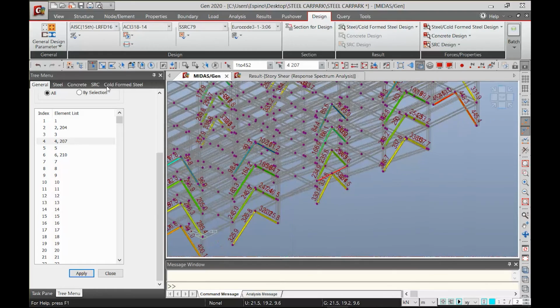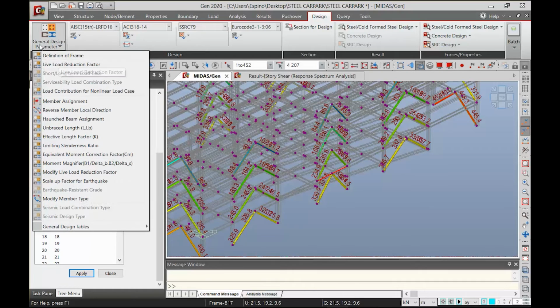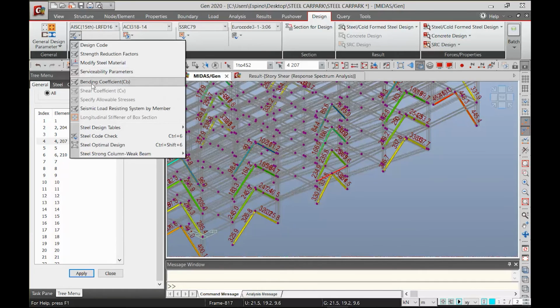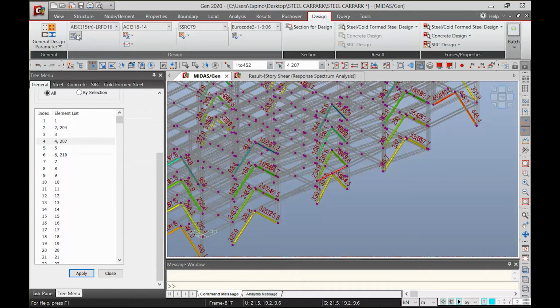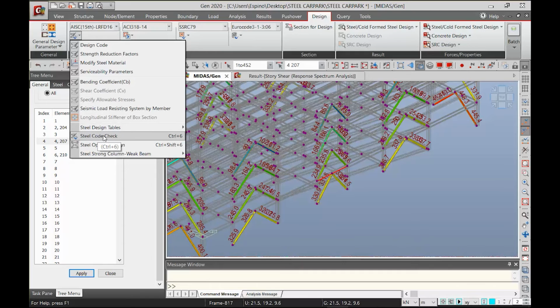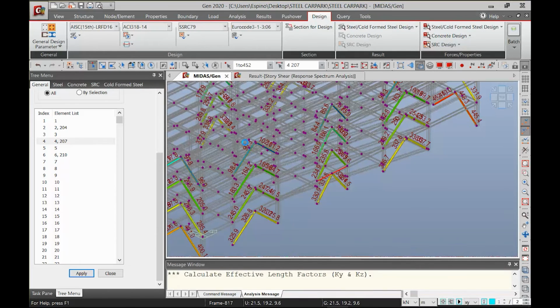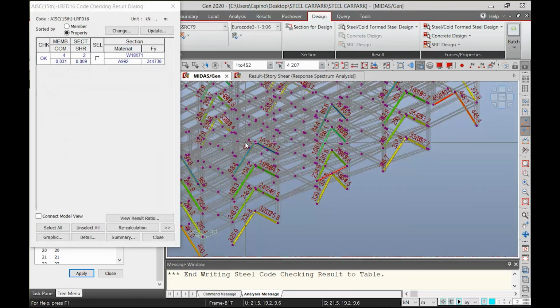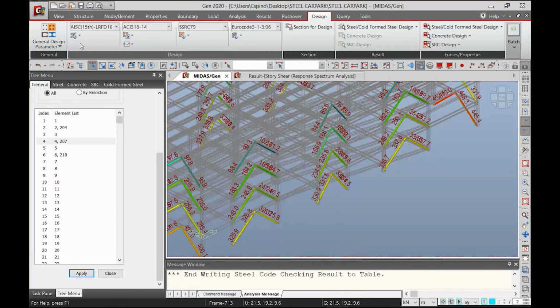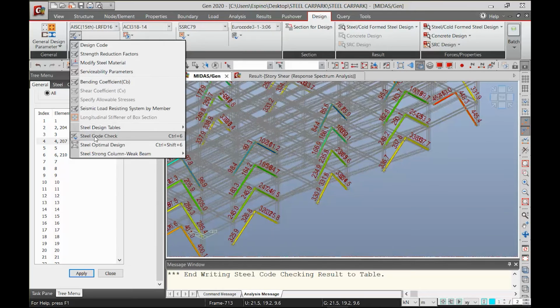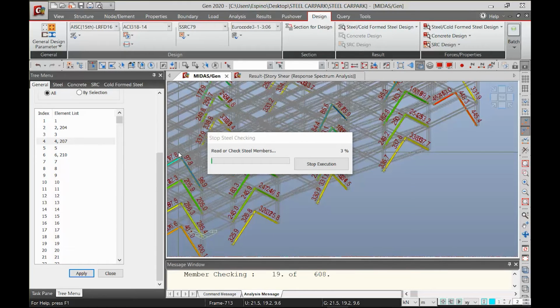After we have applied different parameters, you can also add different parameters into your structure. If you want to check or maximize your design, or I mean to evaluate more of your structure, you can add different factors into your model. So let me just proceed with the steel code check. Since I have already selected one, I will just run the steel code check again for the whole structure.